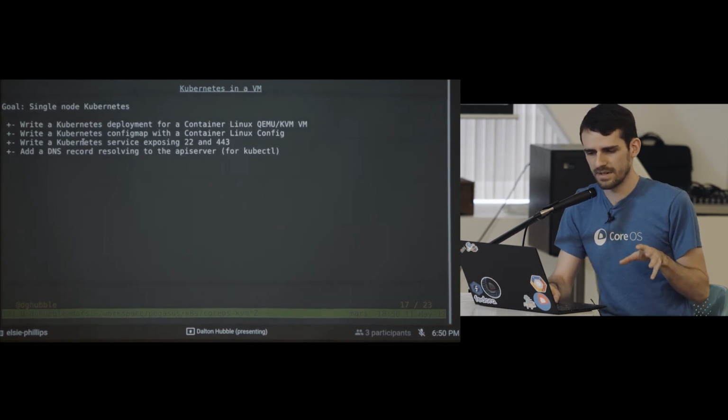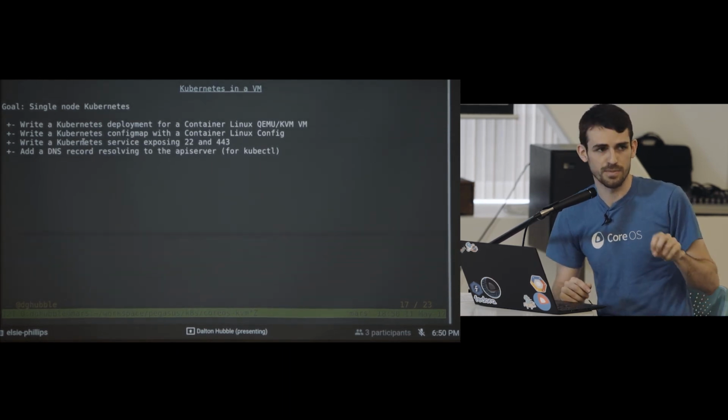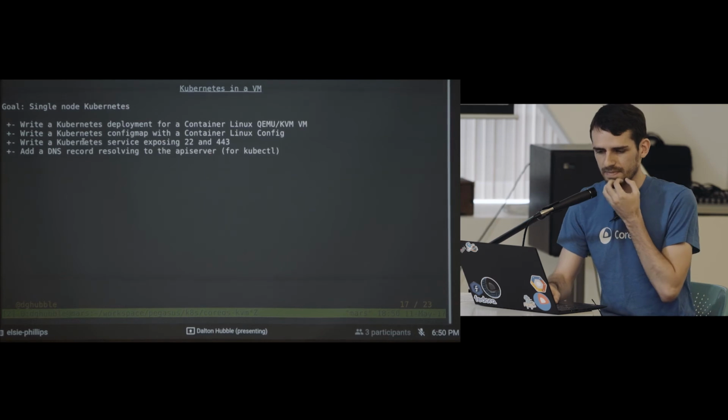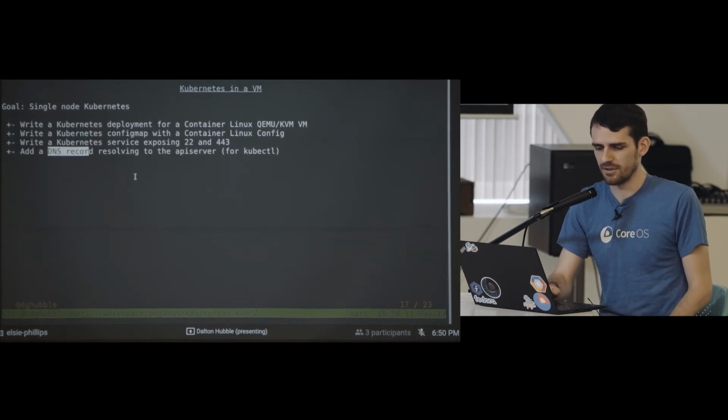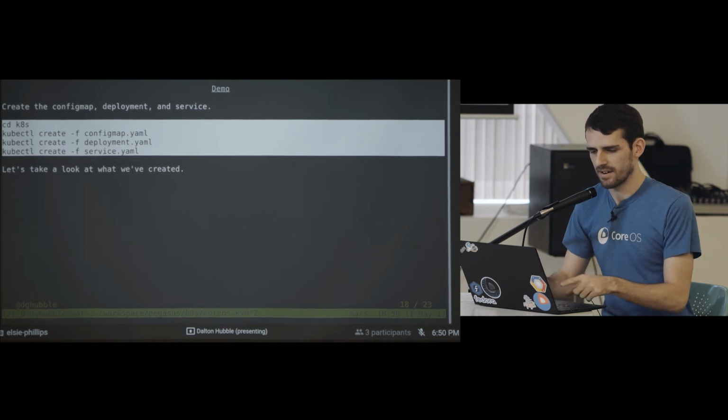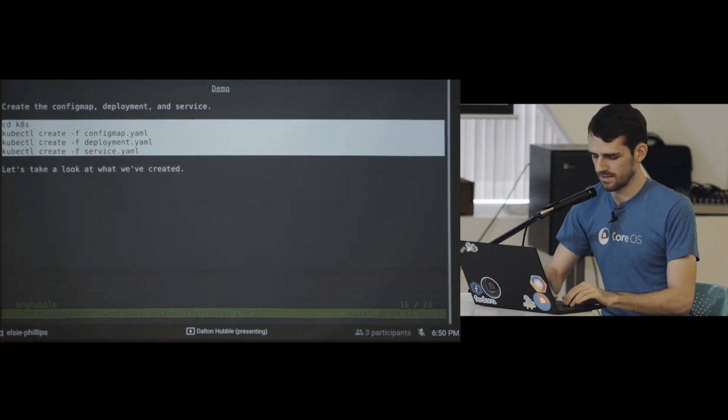And then we need to set up a Kubernetes service to expose both port 22, which you saw before, and also 443, so that I can use kubectl to talk to my nested Kubernetes. And we need a DNS record so that kubectl will work. So for this last part, I'm going to run the commands, and then we're going to talk about what it does, because it takes a few minutes for this cluster to set up.